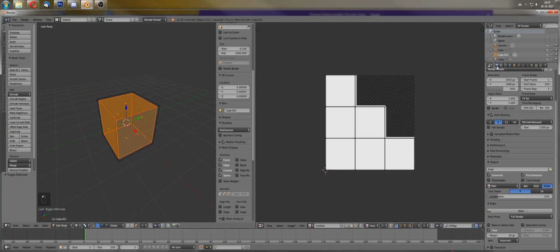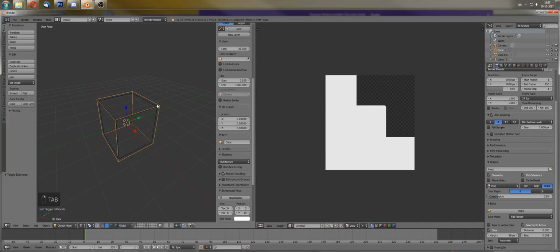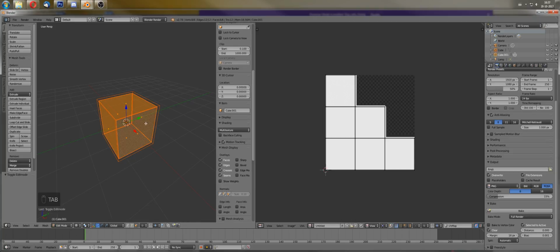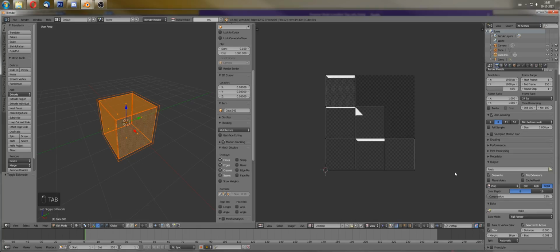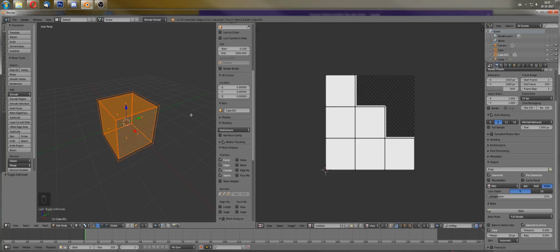So what we normally do with baking is we bake from a selected object to an active object. So we'll select that feature, and we'll select the object we want to bake from. And we press shift, and we select an object we want to bake to. So the one with the orange lines is the active object. If we bake now, we'll get the exact same. It doesn't really work yet.